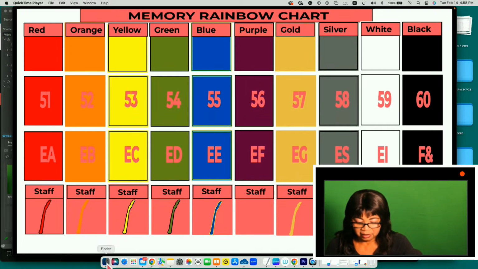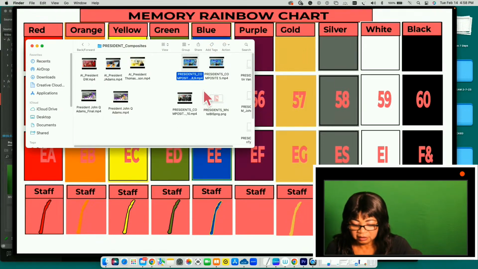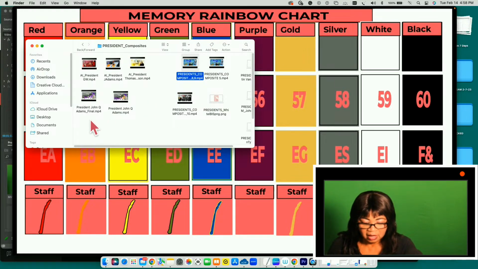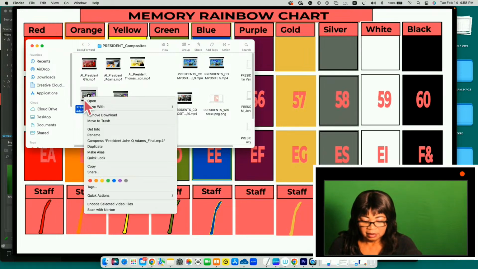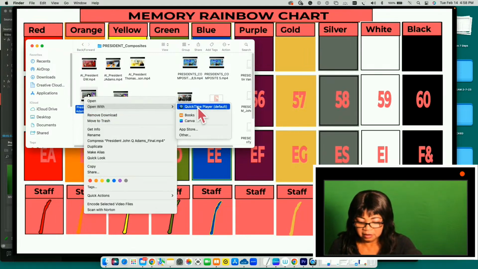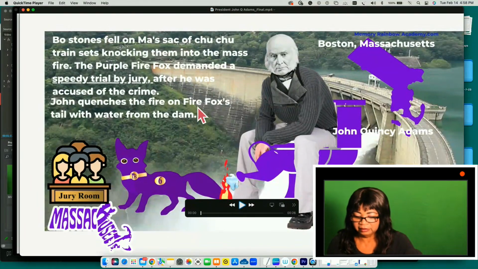Let me go back again, and let's take a look. We did the number 5. Let's see what number 6 looks like. Oh yeah, this is a cute one.